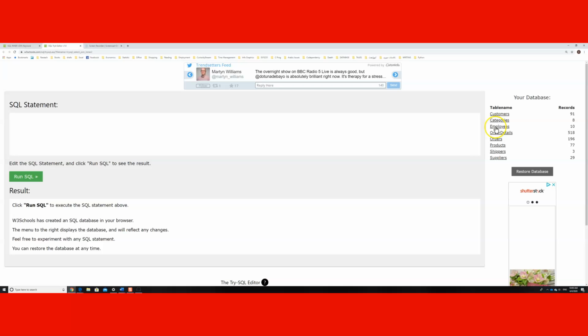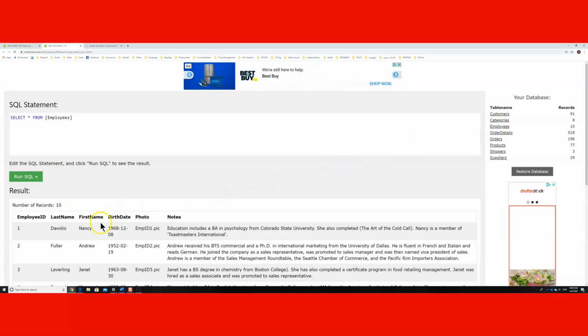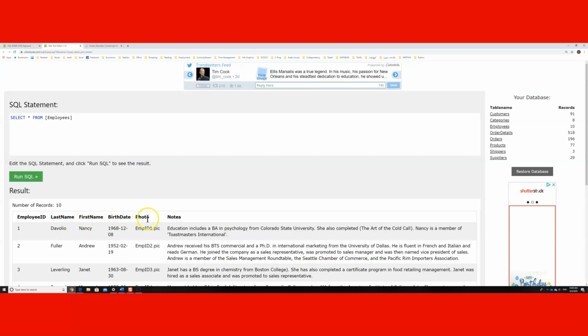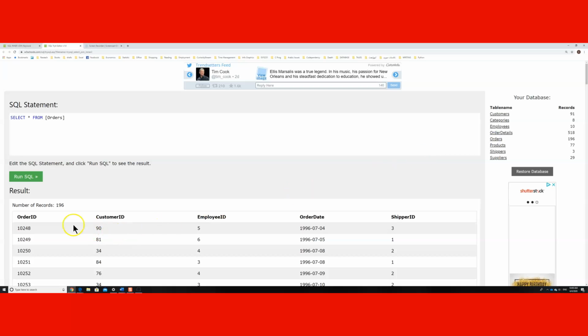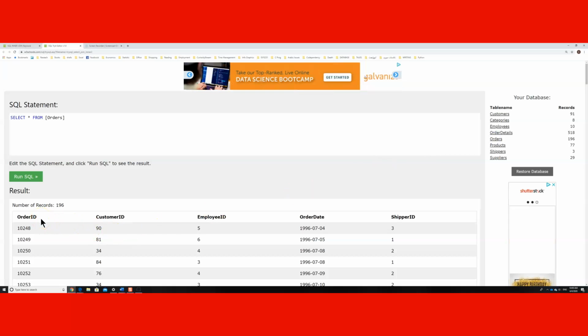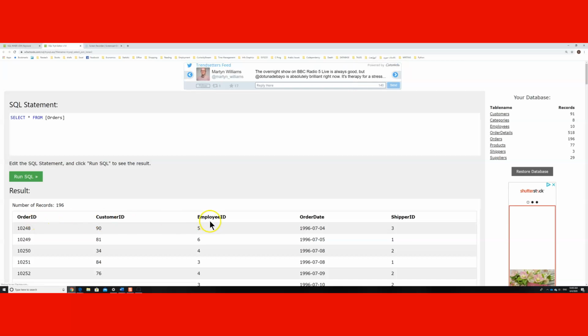So let me go ahead and show you the employees table. It's going to be employee ID, last name, first name, birthday, photo, and notes. And the orders table, as you notice, has multiple fields. Order ID is one of them. That's the primary key for that table. And you notice here it has the employee ID.